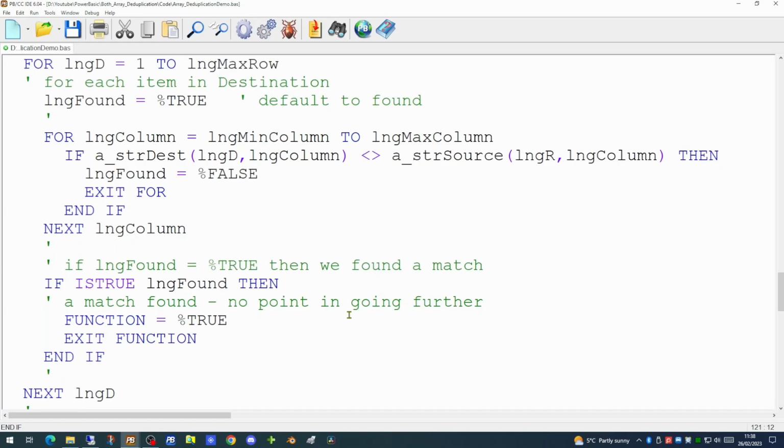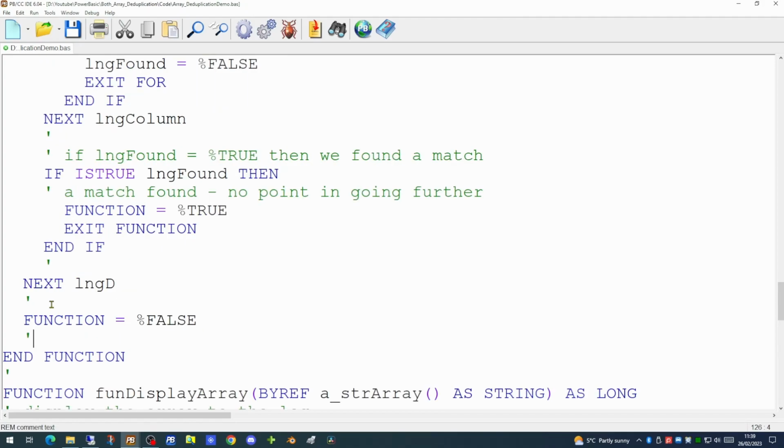So we can test long found. If it is true, then we have definitely found a match, so there is no point in going any further. We don't have to test any of the other records within the destination array. We can return function equals true. So the record does exist in the destination array. If we get to the very last record in the destination array and we still haven't found any matches, then the value we return to the calling function is false.